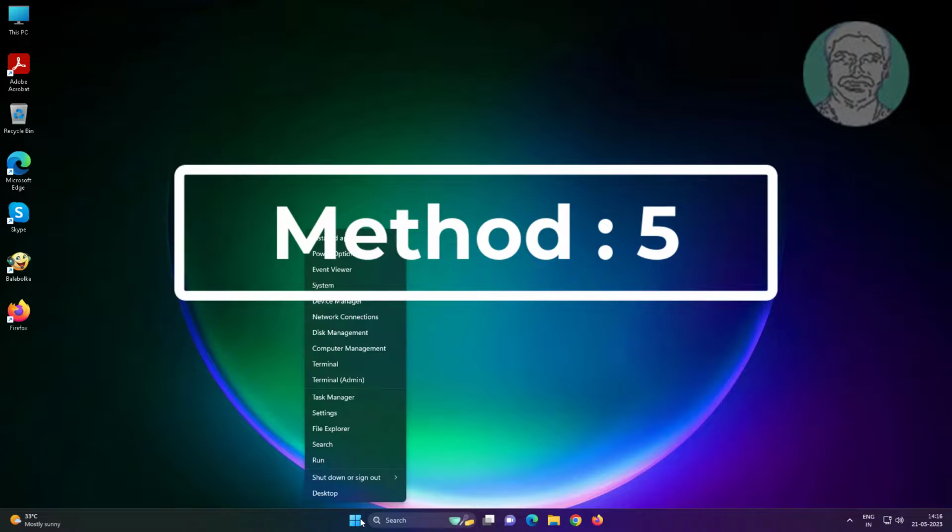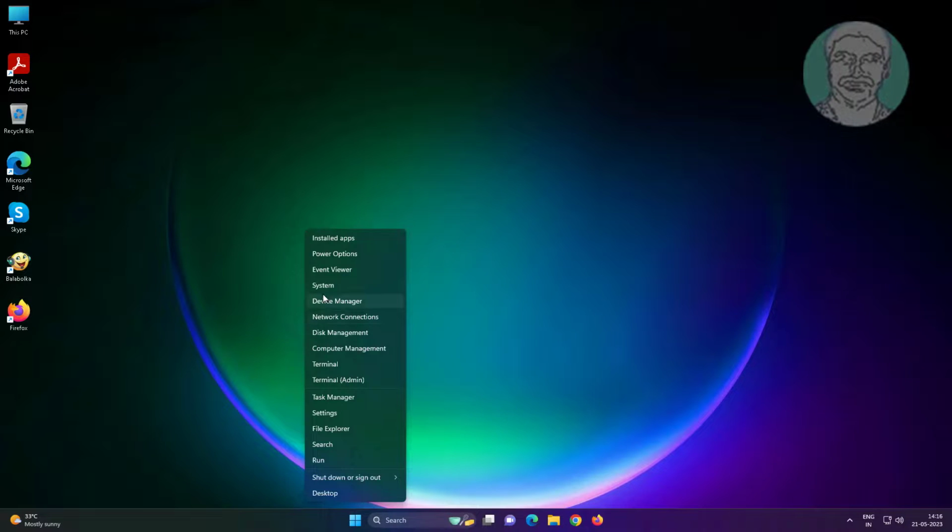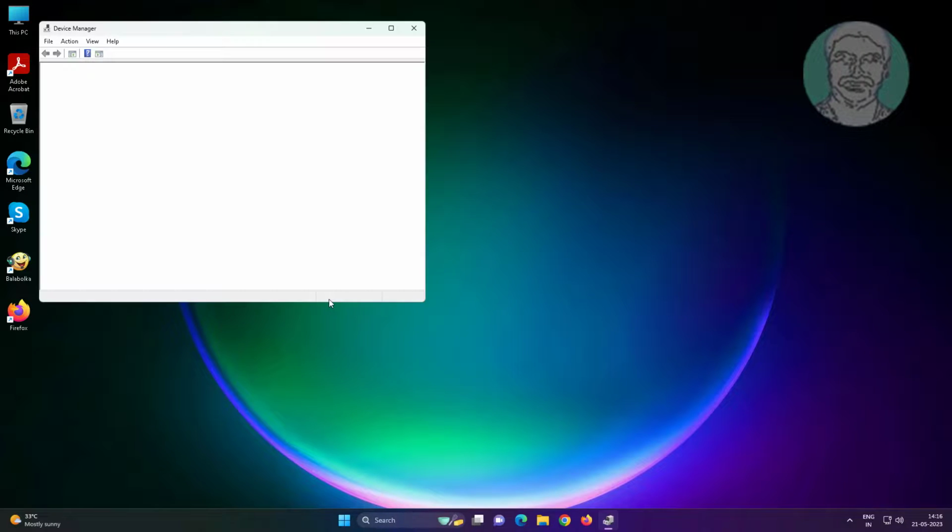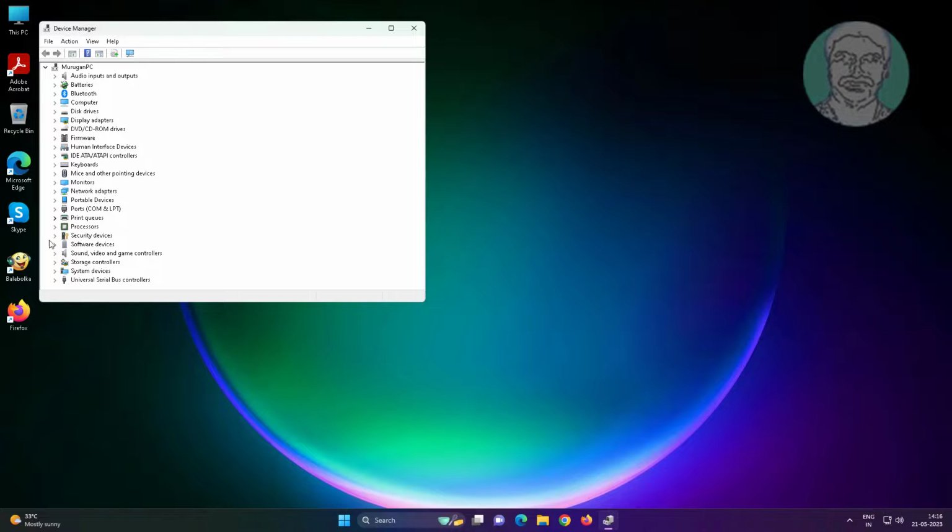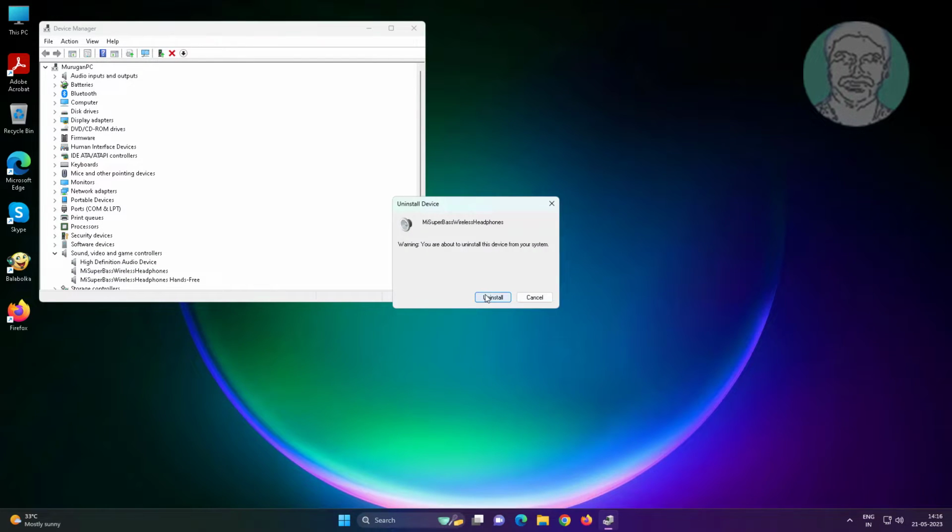Fifth method: right-click the Start button, click Device Manager. Click and expand Sound, Video, and Game Controllers, right-click the connected device, click Uninstall Device, click Uninstall.